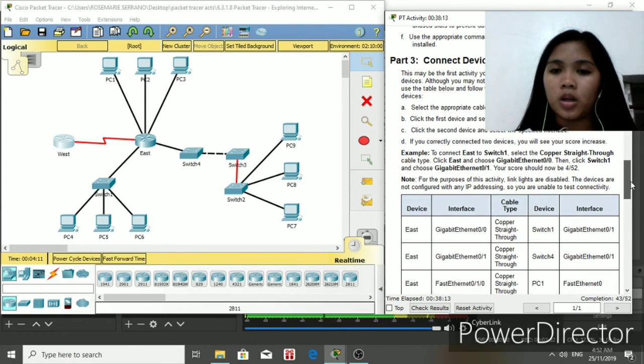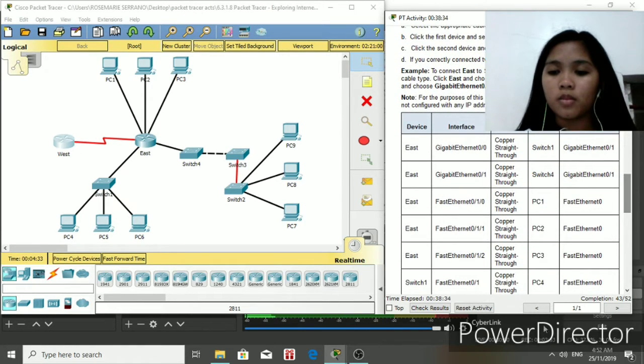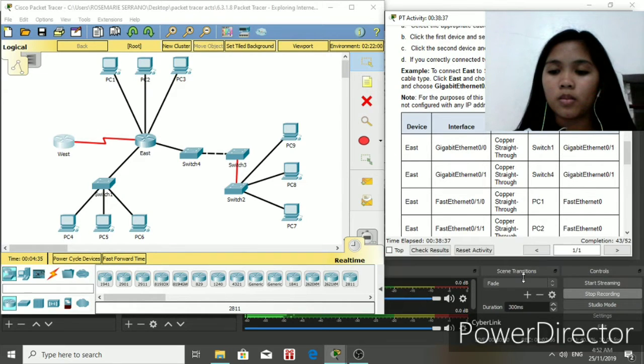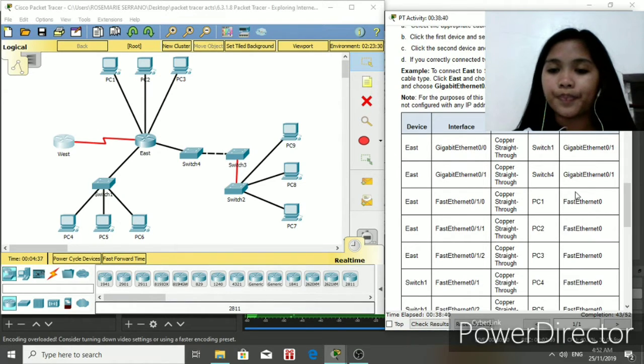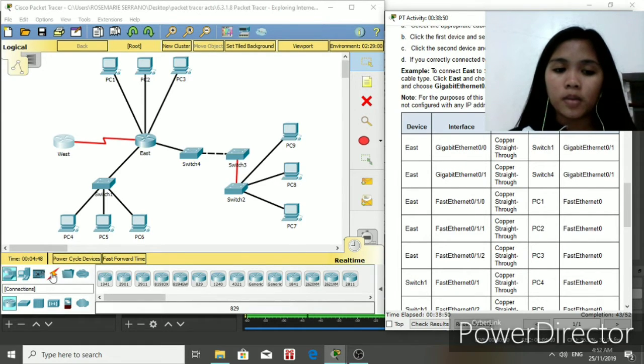Part 3, select the appropriate cable and connect the devices. Select the appropriate cable type, click the first device and select the specified interface. Click the second device and select the specified interface. If you are connected to the device, you will see the score increase. The interface is GigabitEthernet0. The cable type is copper straight-through. Copper straight-through is this one.